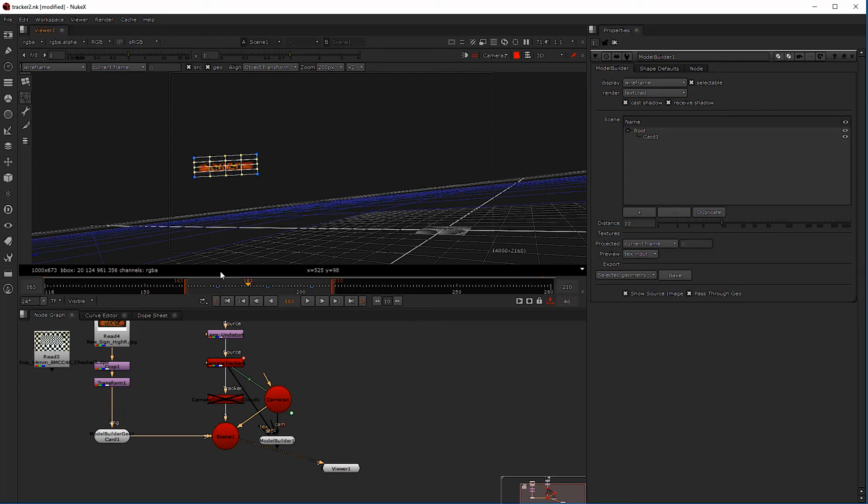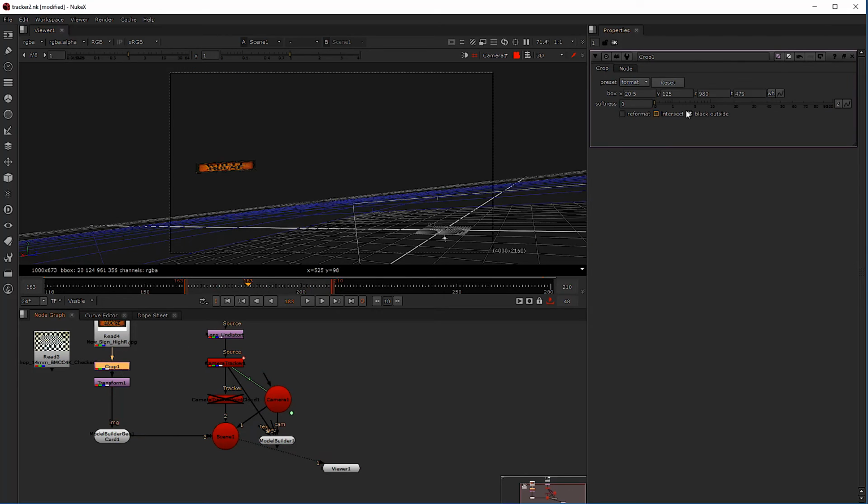So obviously it's not fitting correctly. So if you come to the crop node, there is this little option here called Reformat. If I click on that, it actually will kind of squeeze it into the frame itself that we have.